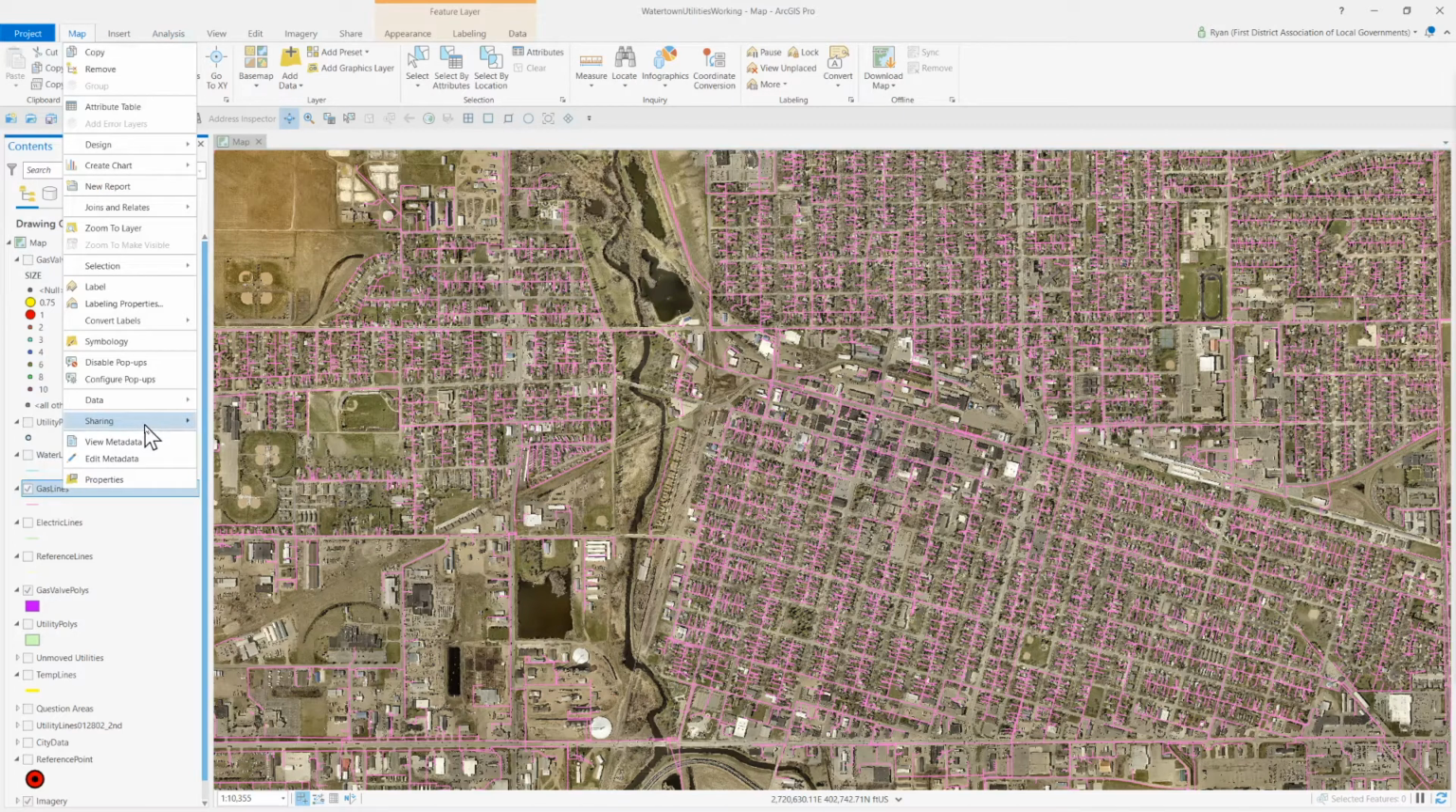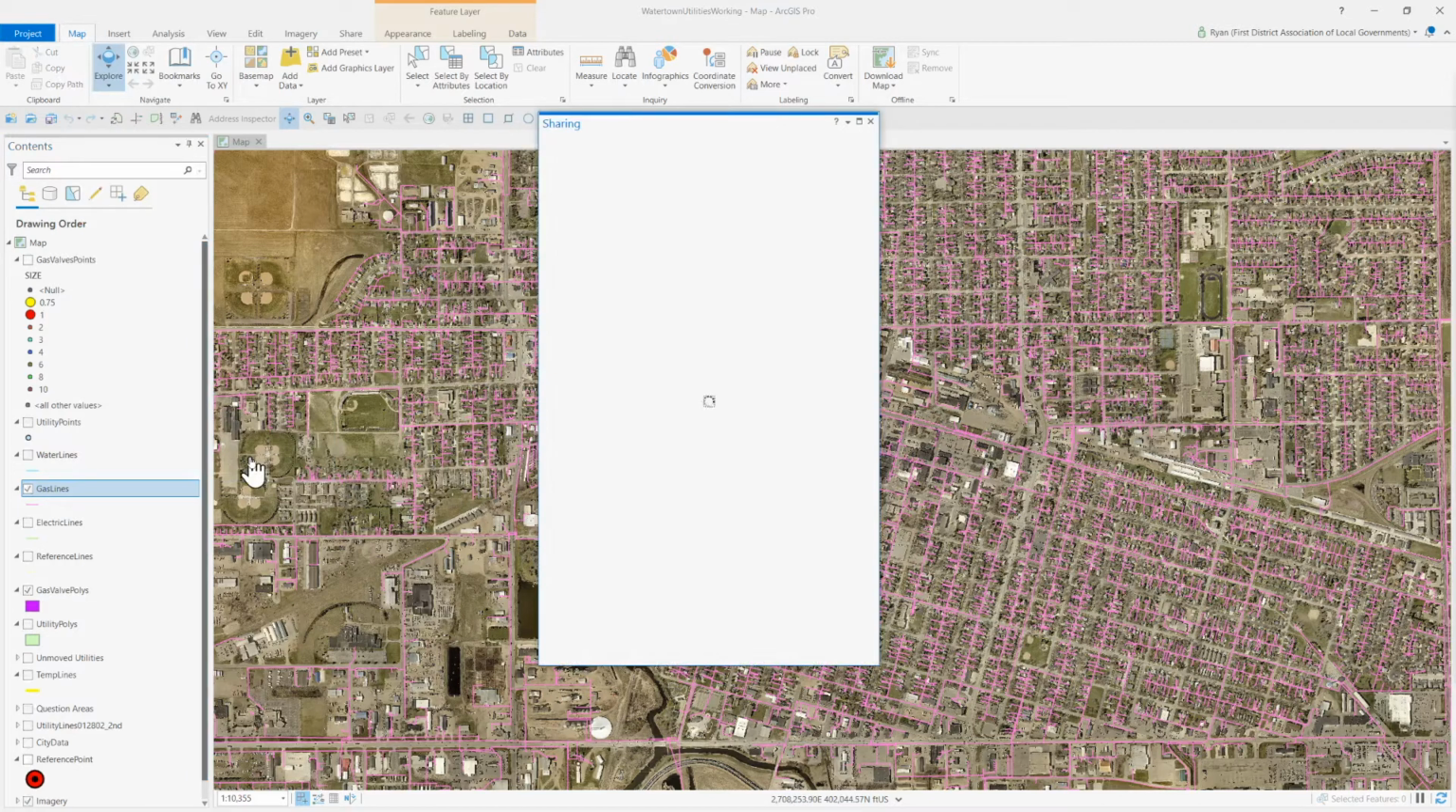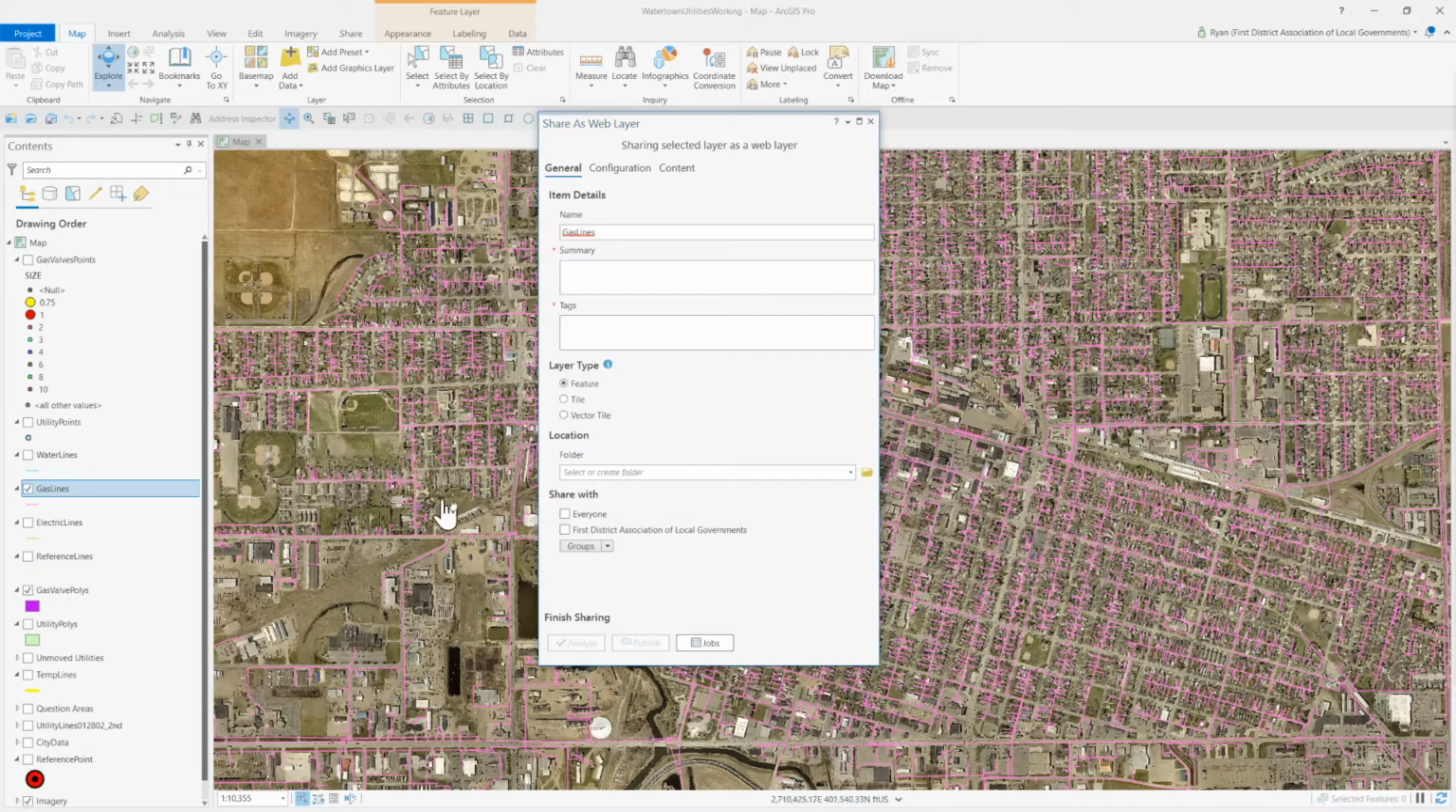We'll just right click and say sharing, and we're going to share this as a web layer. All this is doing is taking a copy of this information and putting it out on your ArcGIS Online website. There are a few things you need to do. You need to follow the steps in order to get that information out there.